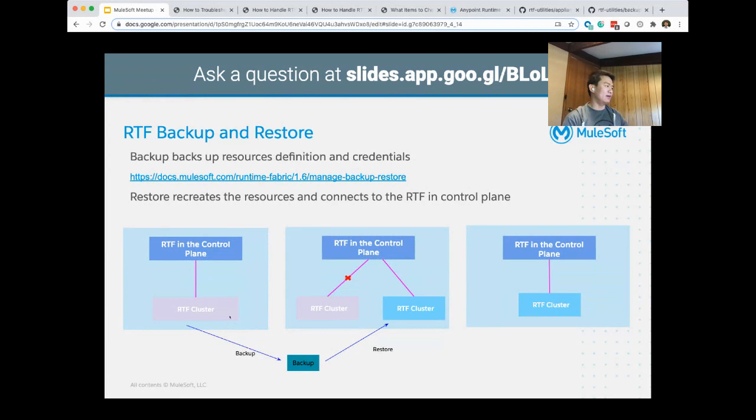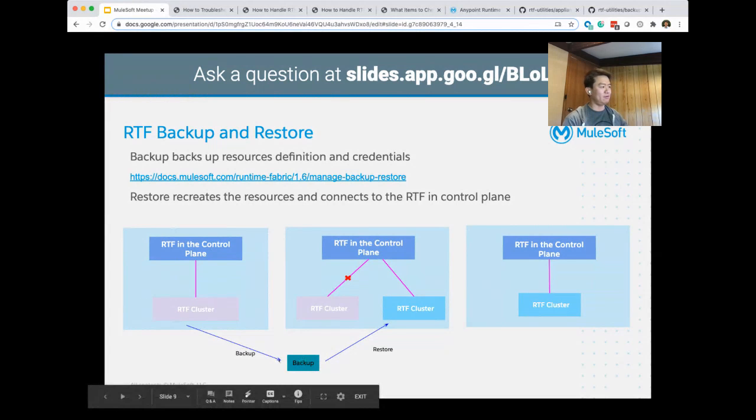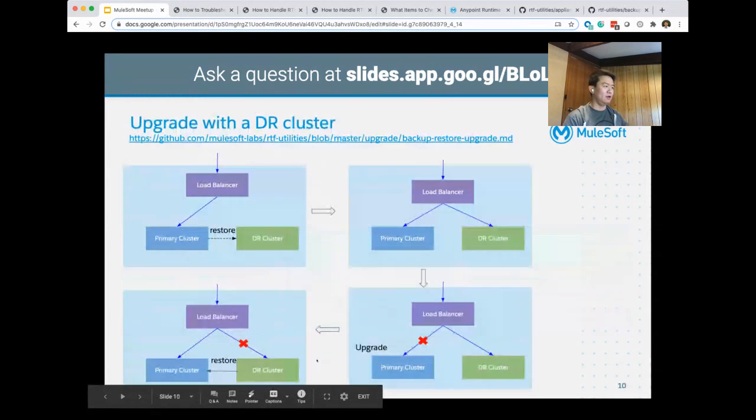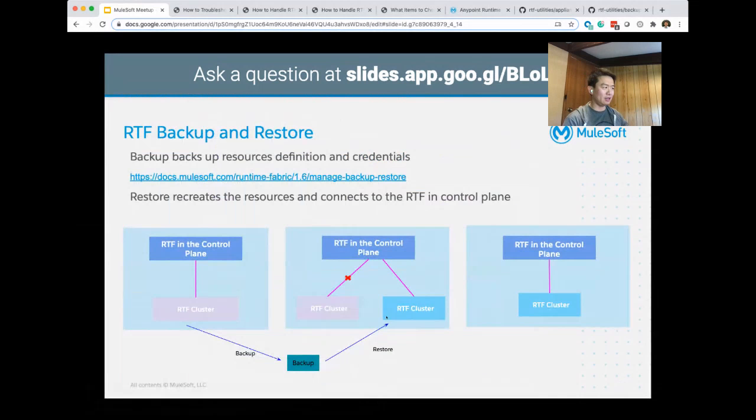So the idea is, in the running cluster, we back it up and take a backup package. Then we create a new cluster and restore it. We disconnect the old cluster. Then we have a new cluster running and serving the traffic. Then we upgrade the old one.